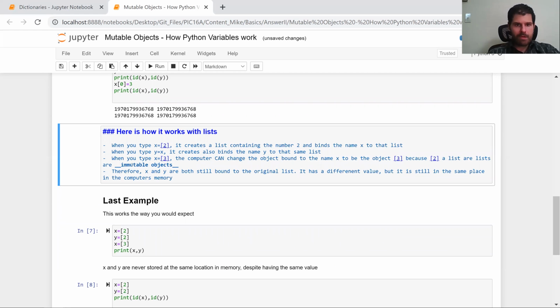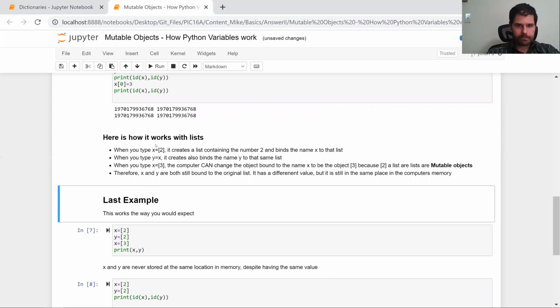Sorry, this should say mutable. There we go. Therefore, x and y are both still bound to the original list. There's a different value, but it's still the same object in the computer's memory, and the names x and y both refer to it.